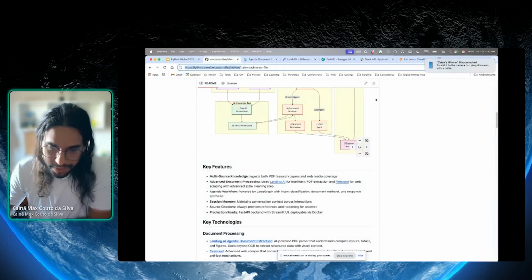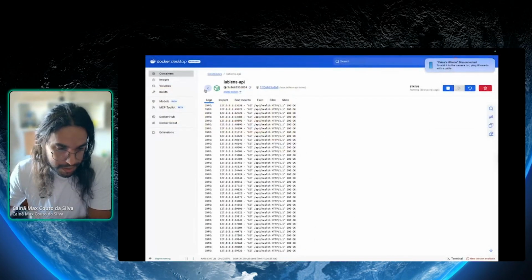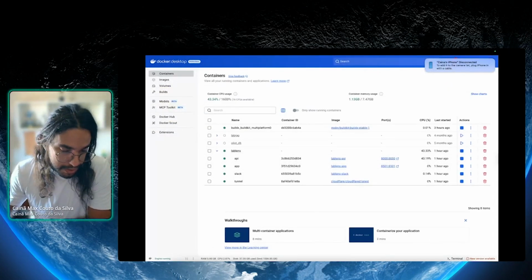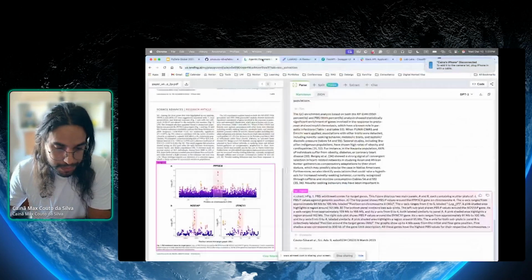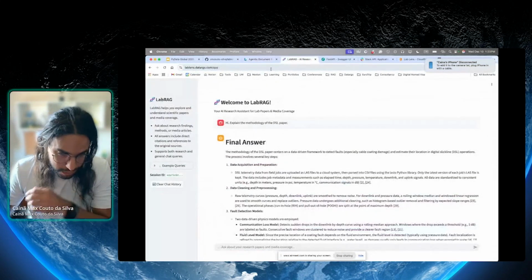Let's see if it's still up, right? Because my light was out. I hope it's still up. Let me see my Docker. Okay, apparently it's not. Let's see.